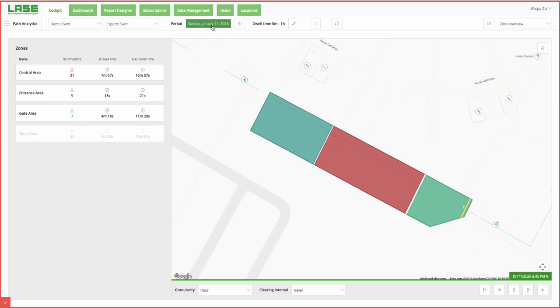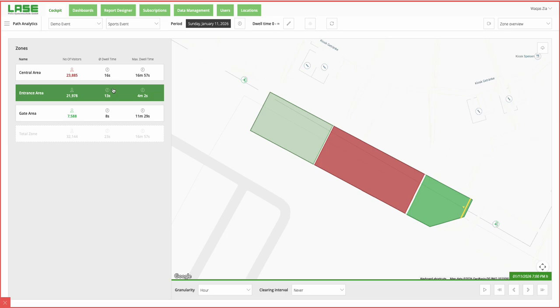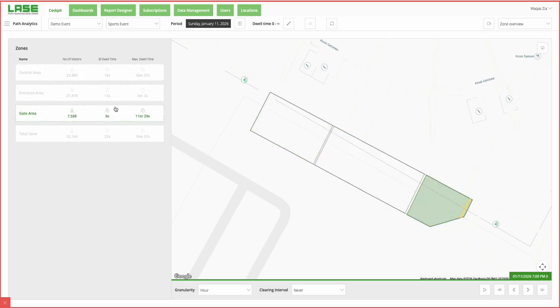So for Sunday, the 11th of January, I will leave the information about the dwell times and not filter this criteria. You can see the total number of visitors as well as the dwell time as an average and the maximum dwell time for each zone. By clicking on the zones on the left, right here, you can activate or deactivate them.